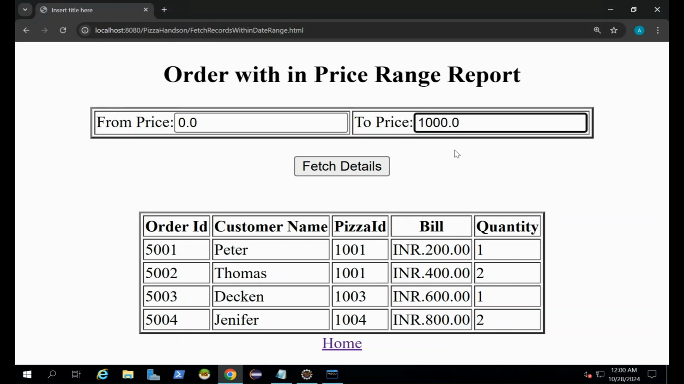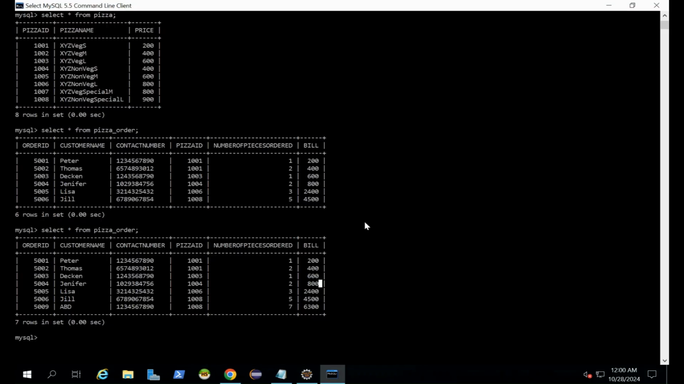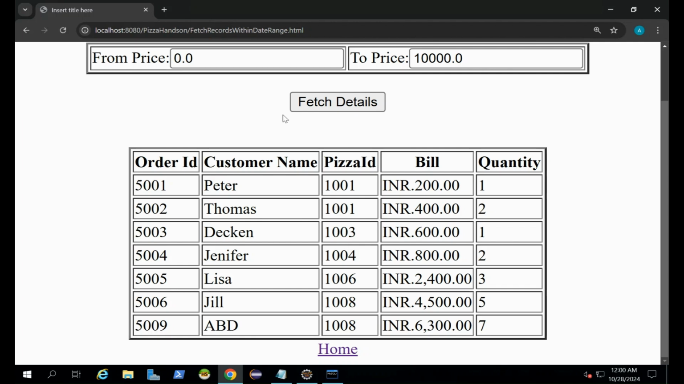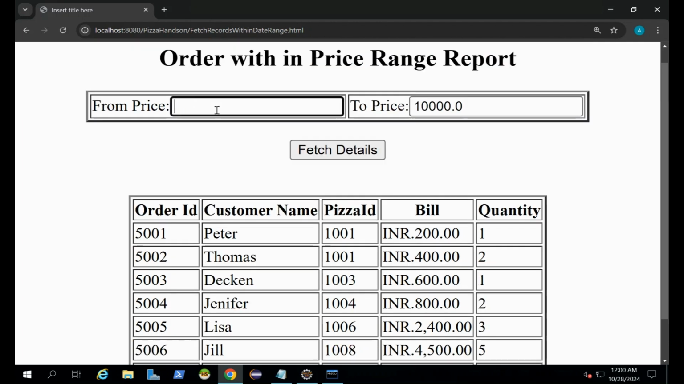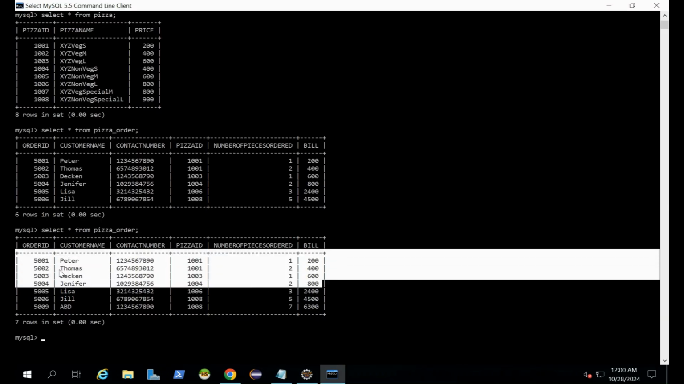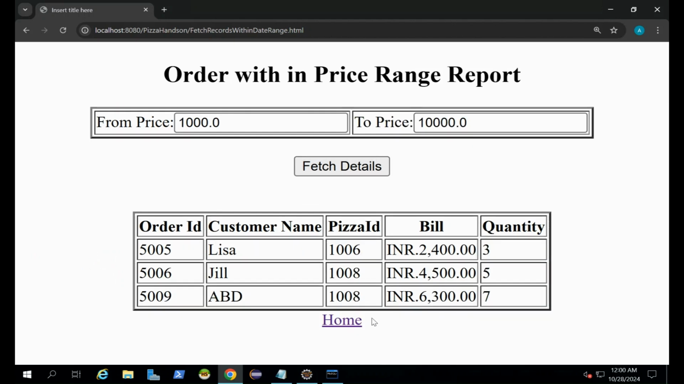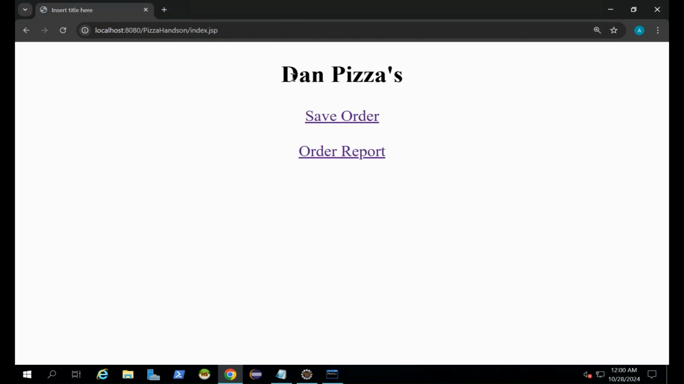Now let's say I create range as 10,000 and fetch details. So all the details will be fetched because the maximum amount over here is 6,300. Now if I create minimum as 1,000, then after removing first four records, rest three will be printed. Fetch, and we can see. So this is how this report page is working, going back to the home page.